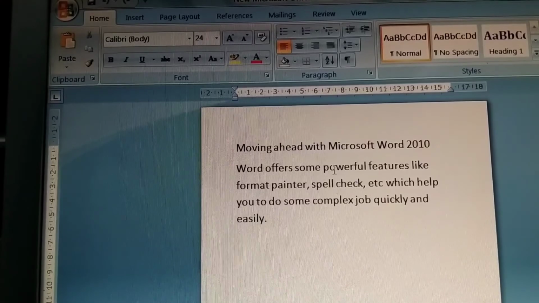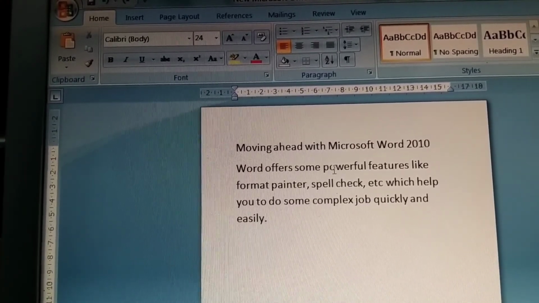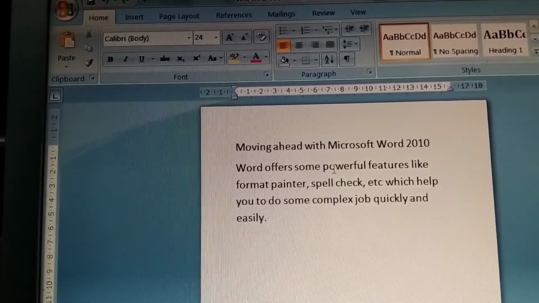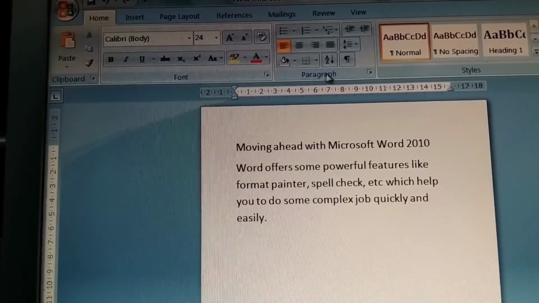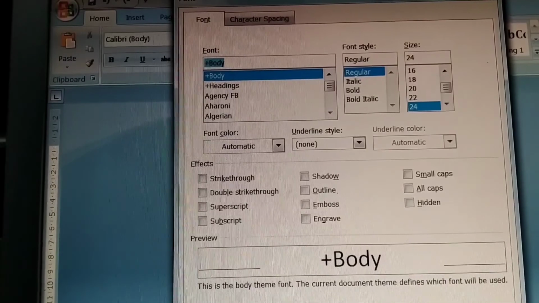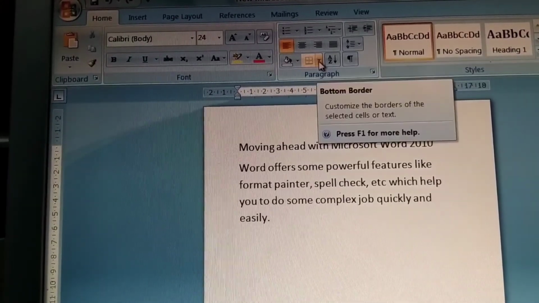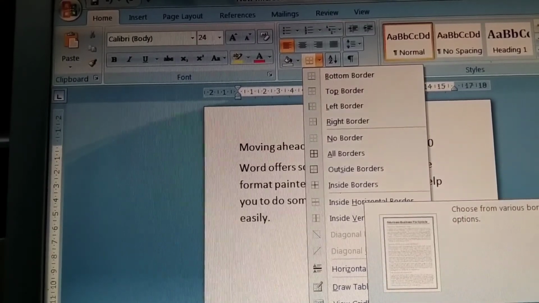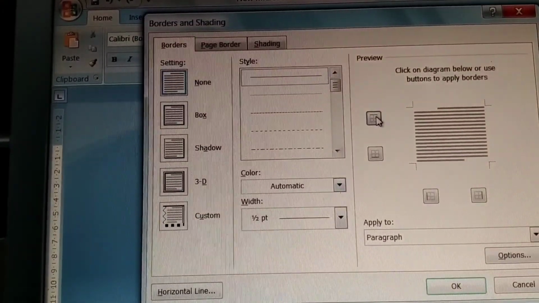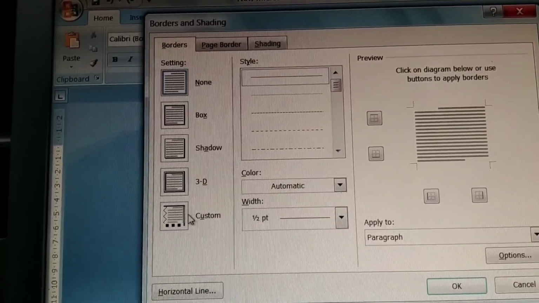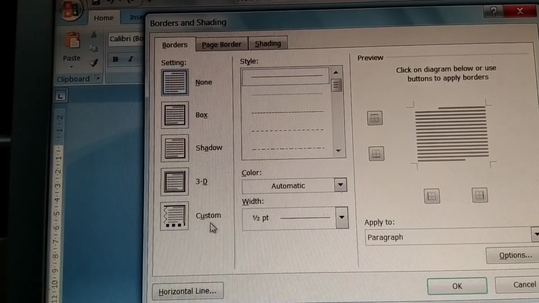Next option is adding border and shading. Suppose we type any data, and for that data we want to give a border, like a box format. That also we can give. We have to go to the Home tab, find the small border option, small arrow, click on the arrow. The last option is Border and Shading. When we click on that, a new window will come. See, here types of borders are given: none, box, shadow, 3D, custom.